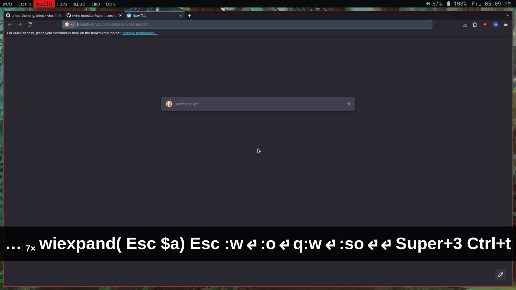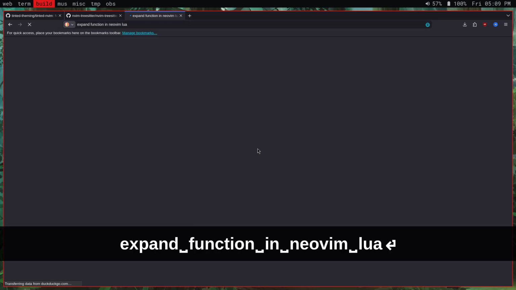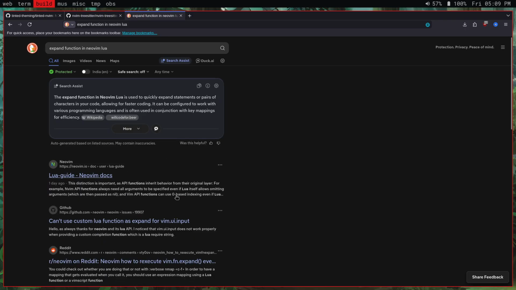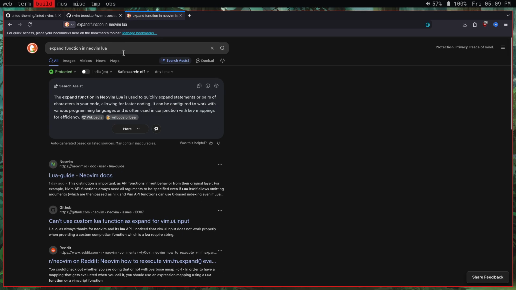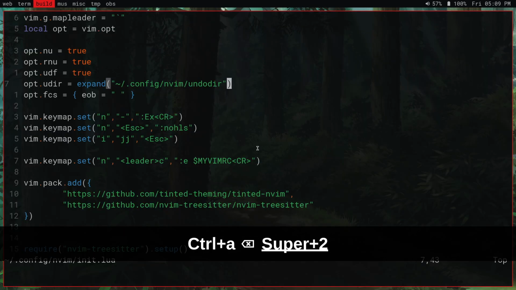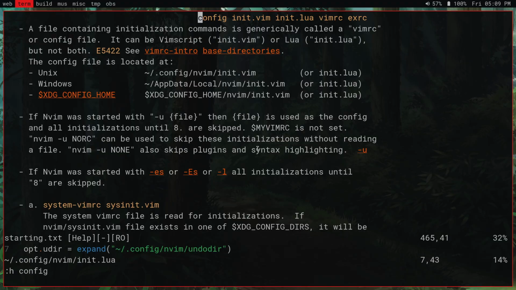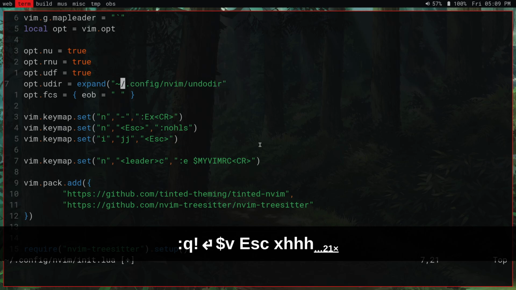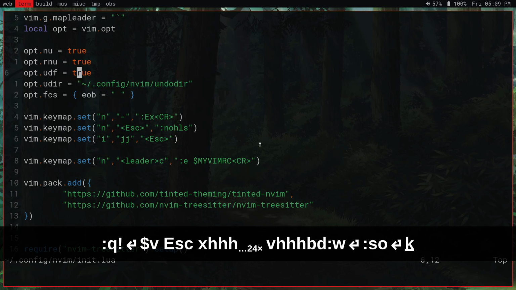Actually, expand function in Neovim Lua. So I'm talking about the expand function in Vim script, and how to actually do that in Neovim Lua. And let's see, where is that expand function? Or actually, there was this thing called configs or something like that. Yeah, hconfig. Or actually, I'll just try. You know what? Let's just set this to this string that says Neovim undo dir. See what happens. I think it works.